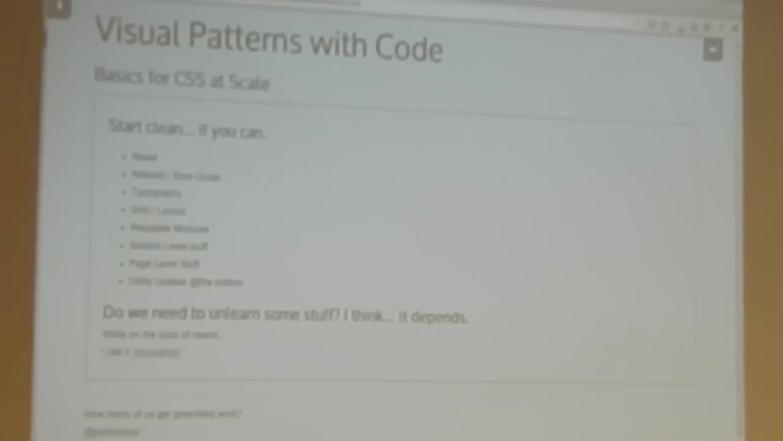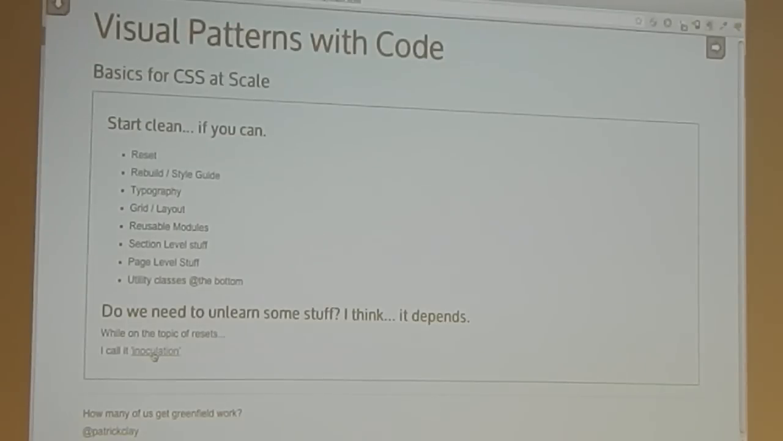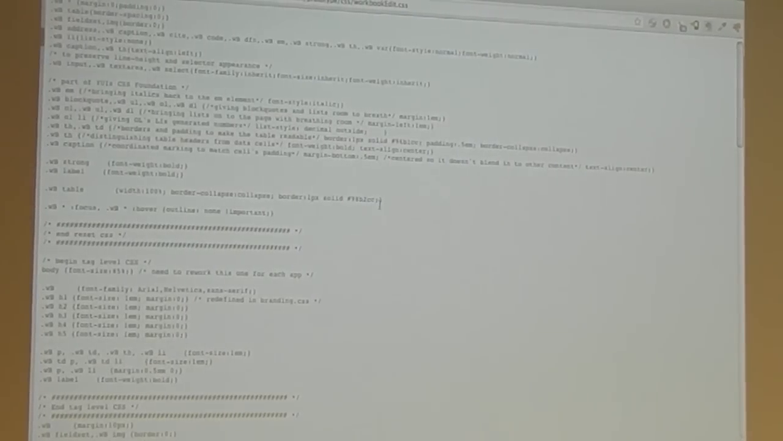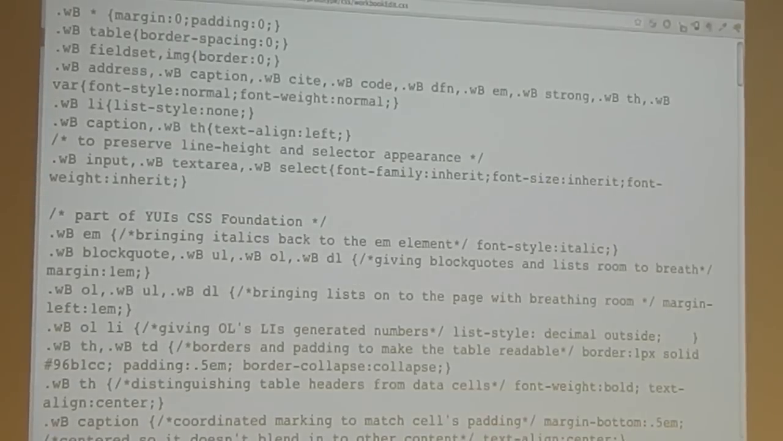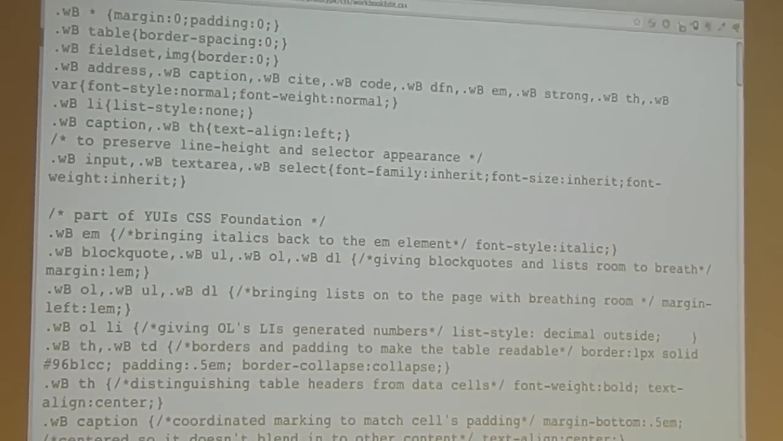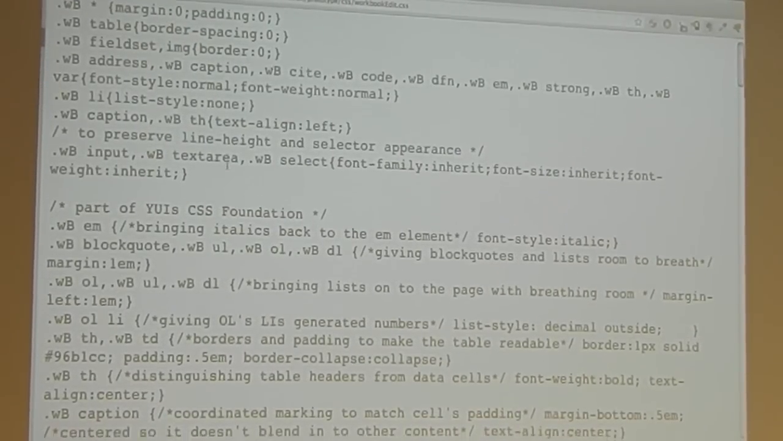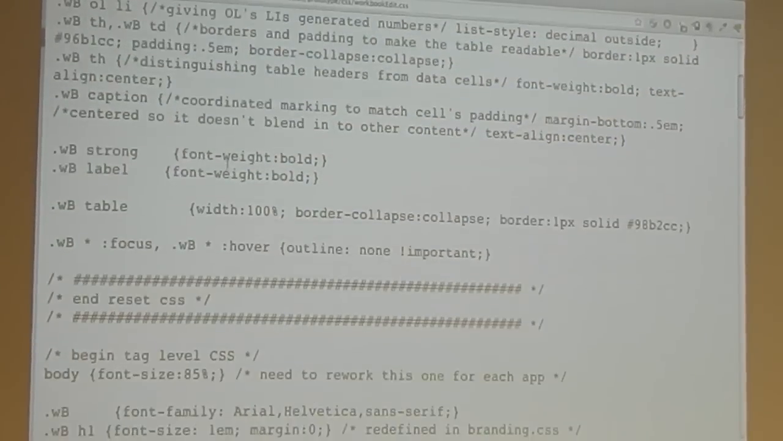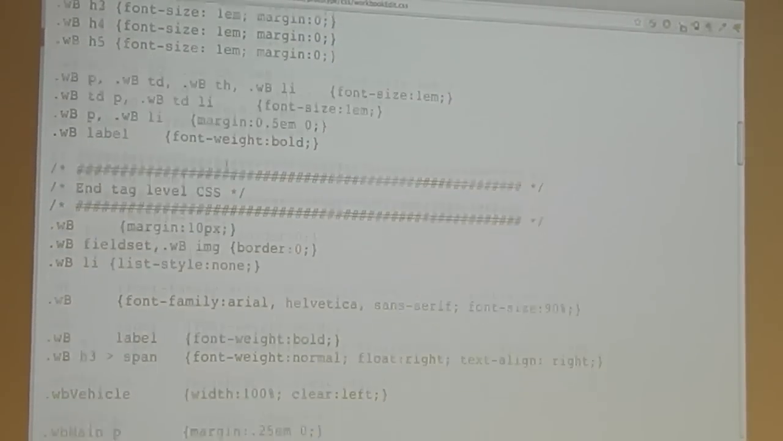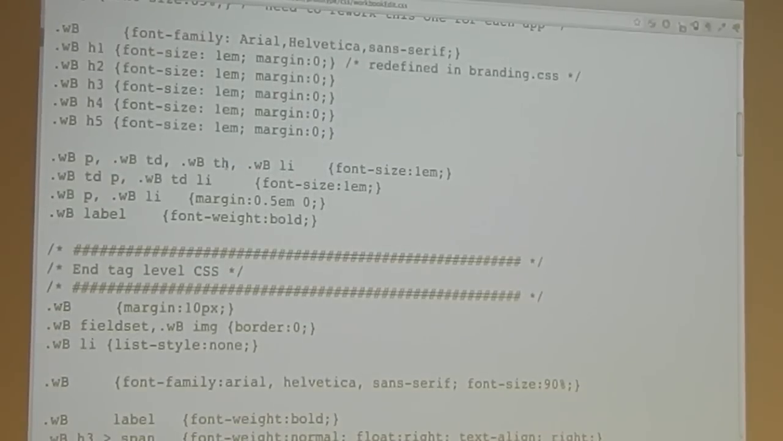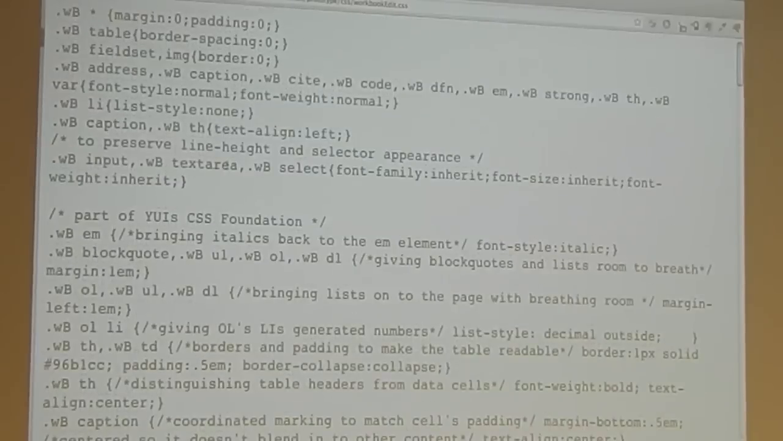So I think I'll show you this inoculation, this is kind of fun. This is a reset at the div level. That's a reset to everything in a div that has a class of WB. I looked to see if anyone was talking about this, and no one is. So I might have to write about this a little bit.